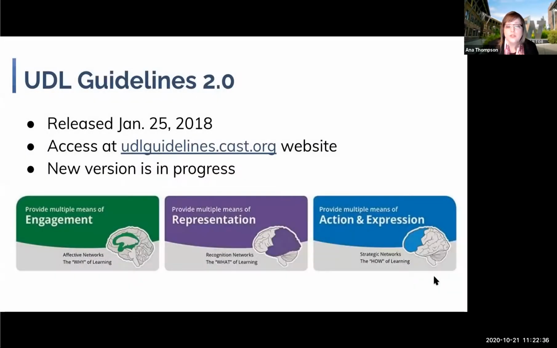So that takes us to the online guidelines that are posted by CAST. The latest version was released in 2018, and you can go to udlguidelines.cast.org to access the guidelines. And they have expanded in this later version, so it goes beyond these, explaining and giving some examples of how they can be applied.